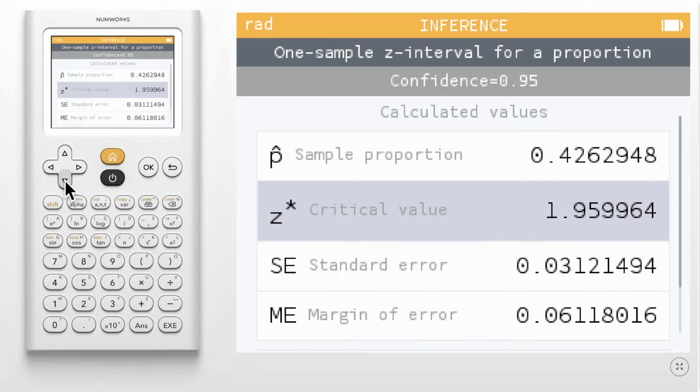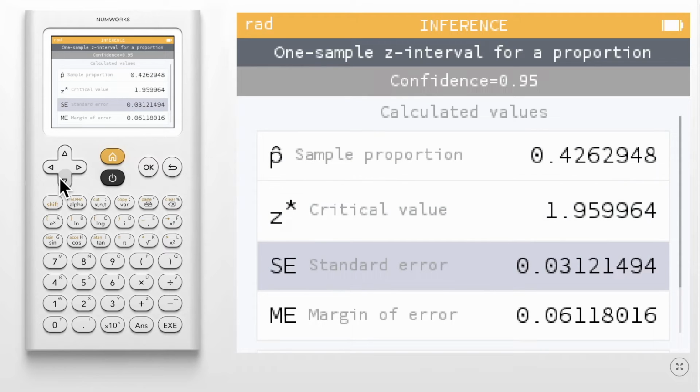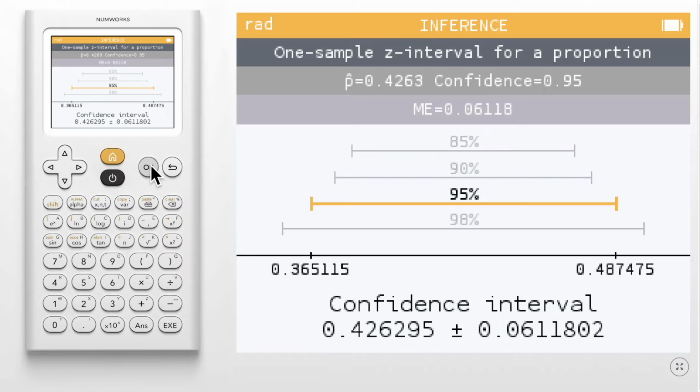We are given those calculated values, so I've got my sample proportion, my critical value, my standard error, and my margin of error. And then on this last screen, we have a really nice visual where we can see our confidence interval, written as the point estimate plus or minus the margin of error at the very bottom. We can also see the endpoints of that interval on this number line. And here we are reminded this is a 95% confidence interval.